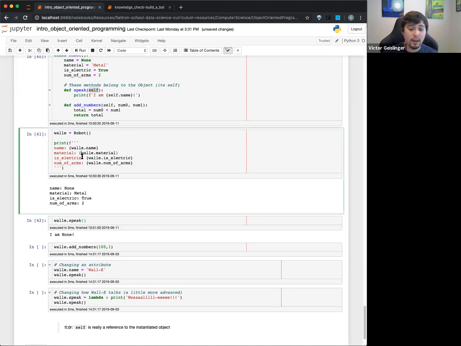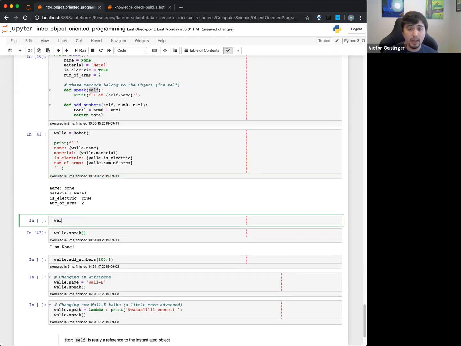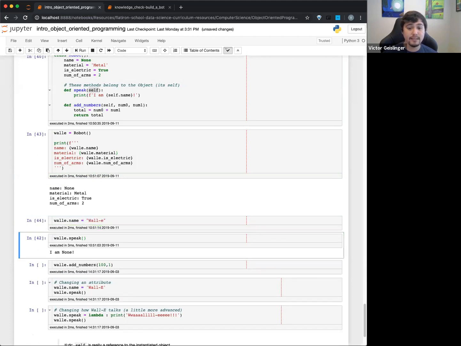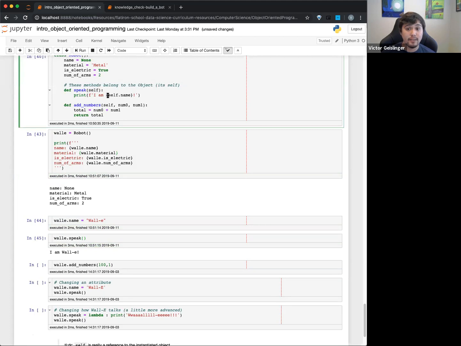But if I were to later on, say for example, I do Wally.name equals, we'll say Wally. If I write it like this, now he will actually say he's Wally. So it's basically using this self, and that's how we can reference that specific parameter, self.name. You can think of it as it calling Wally.name.